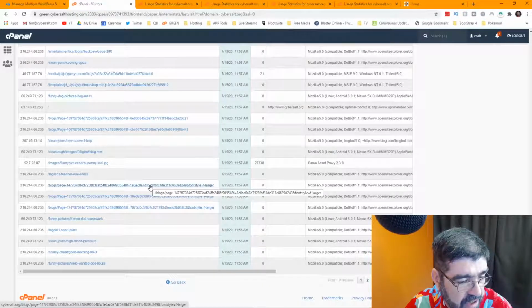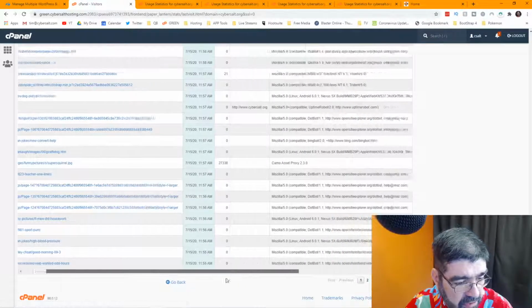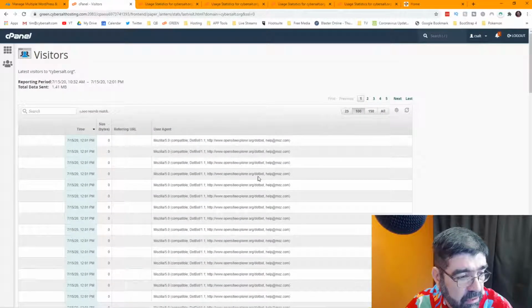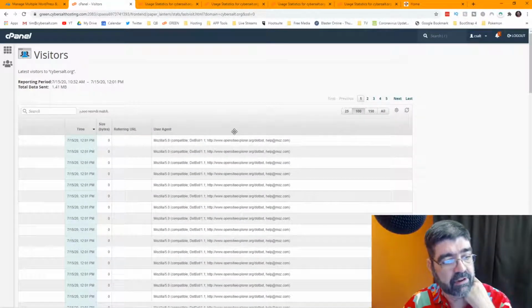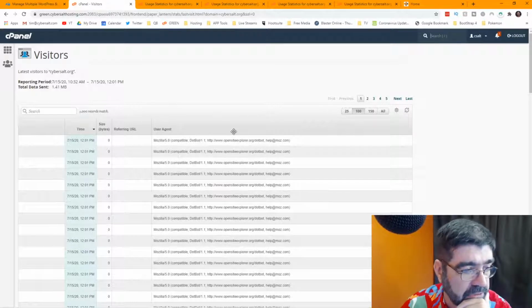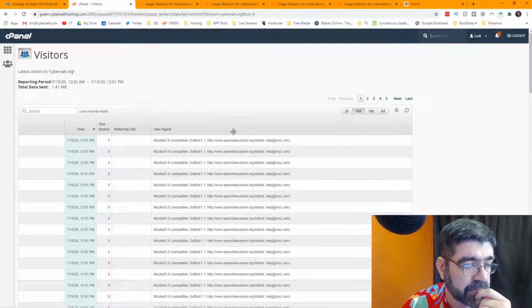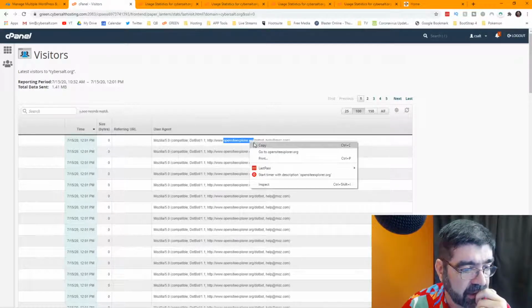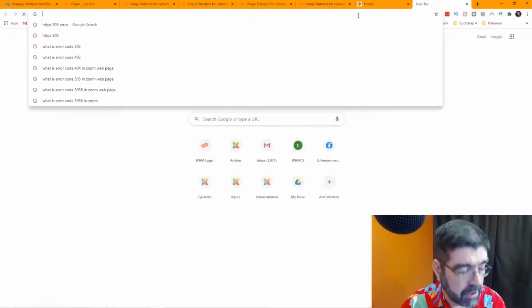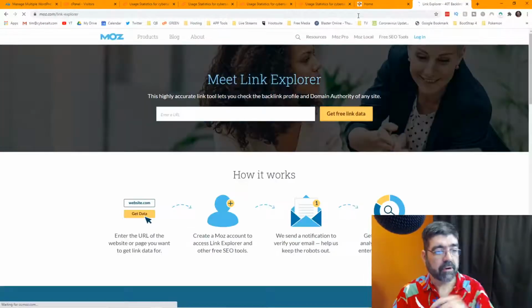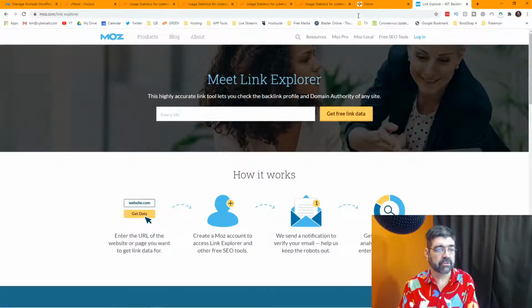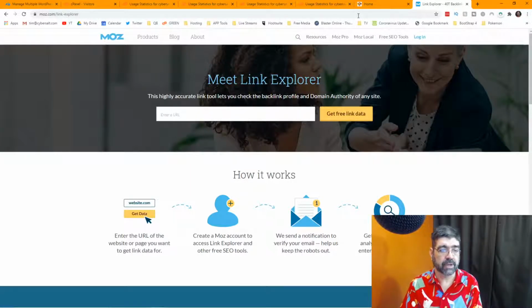Because this is cybersalt.org, not non-SSL, and there's less traffic there. And what is the OpenSiteExplorer.org bot? Oh, that's who the user agent is. So OpenSiteExplorer.org is looking for HTTP. Interesting. So who is OpenSiteExplorer.org? Let's go up here. Remember, earlier we were looking, okay, this is Mozilla's Link Explorer. A highly accurate link tool that lets you check the backlink profile and domain authority of any site.